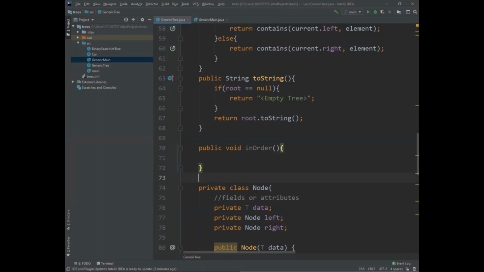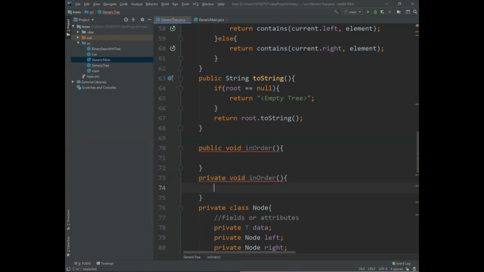We have in order, and what's the second method that we need to write? The void in order. And what's the parameter for this? Or is there any parameter? The node, that would be the copy of the root node, right? So a pointer to the root node. So in this case, we'll just call that current.